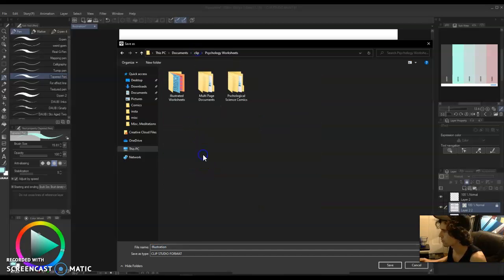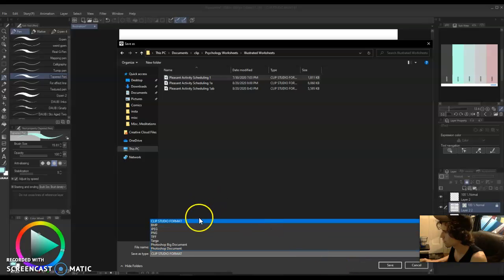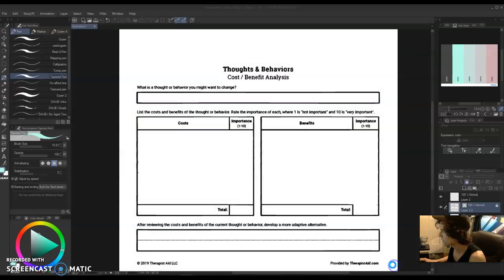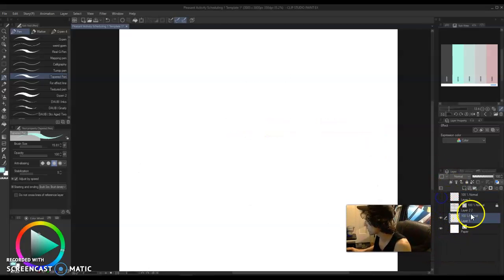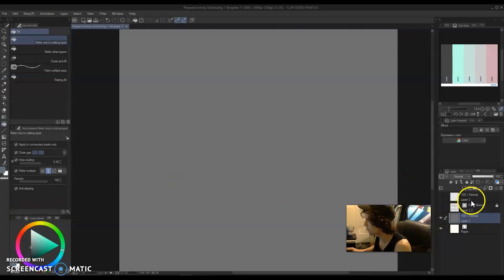Templates. Let's do psychology worksheets. Illustrated worksheets. Cost-benefit analysis. Template. Say template. Okay. Great. Okay, now another thing that we might want to do, just to make our lives a little bit less abrasive, is to put that in the background, lock that layer, and jump back.